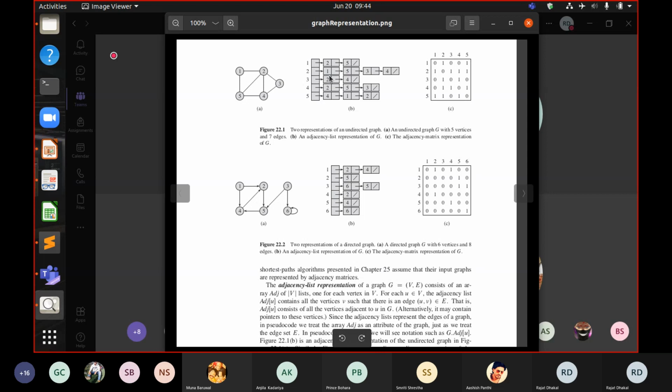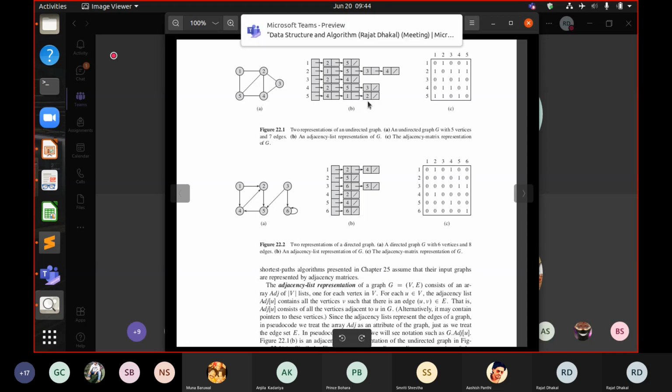So similarly, 2 is connected to 1, 5, 4, and 3. 3 is connected to 2 and 4. 4 is connected to 2, 5, and 3. And then 5 is connected to 4, 1, 2 in this order here.